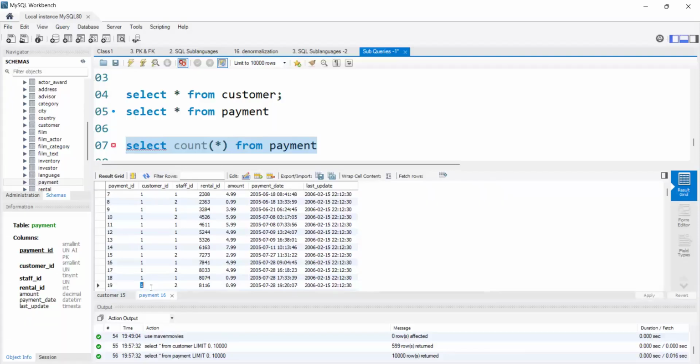This customer 1 made this many transactions, right? If I go down and see up to here, I have only customer ID 1 transaction details. That means I can say customer ID 1 did 32 transactions here. That is 32 times he paid some amount in this database. If we see the output, we can understand that.